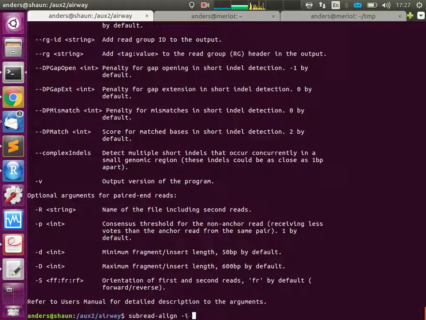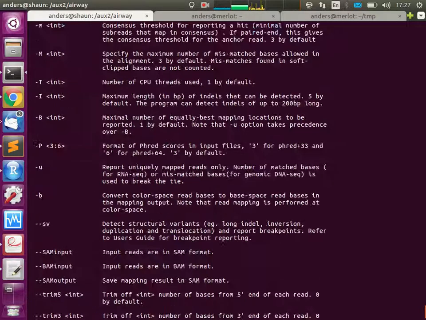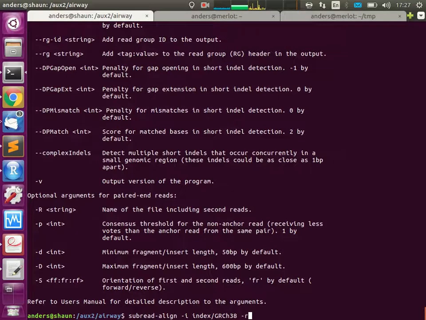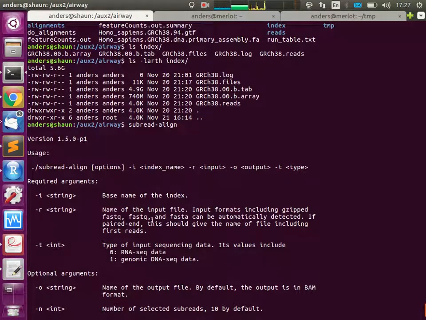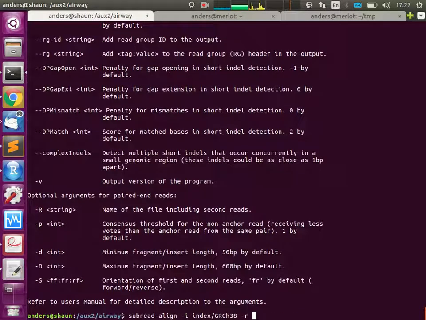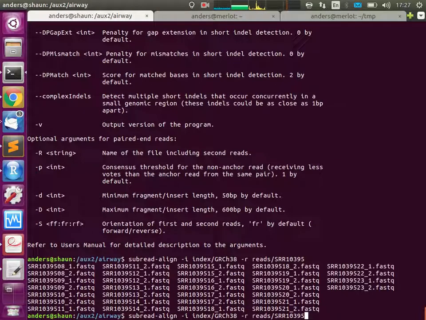What is the index name? This is where I put all these index files here, in the subdirectory index, all the files whose names start with GRCh38. Next, we are supposed to give the reads, -r. You see here it says -r, the FASTA or FASTQ or whatever. So where are my reads? I had put them here in reads, and there you remember there are all these files, and I take the first one.